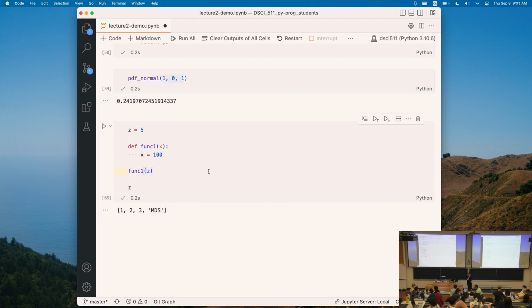What do you think is going to happen to z? Is it going to be set to 100, or will it remain 5? Let's see. Yeah. So how come? Why didn't it become equal to 100? We haven't written the return statement, you mean? Yeah, so that's not exactly the reason.